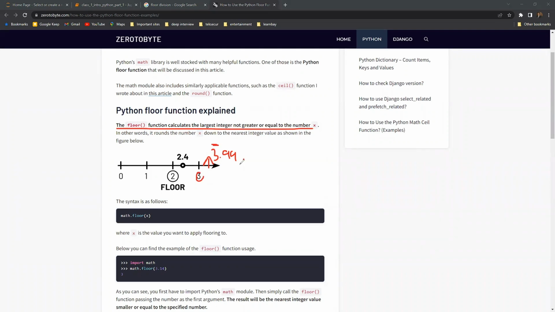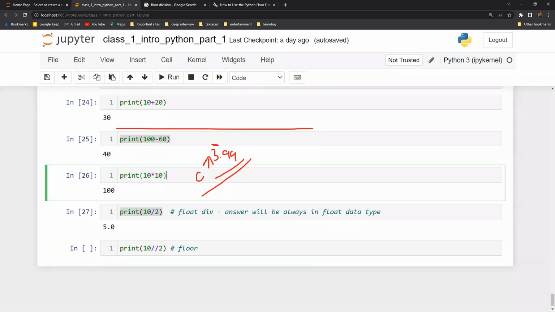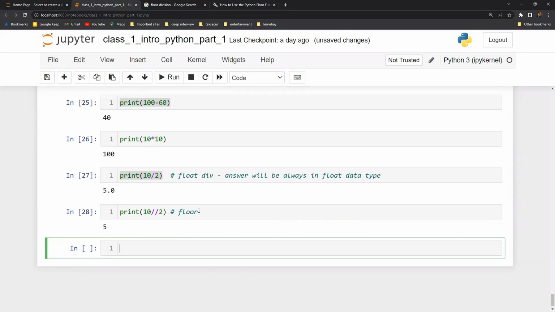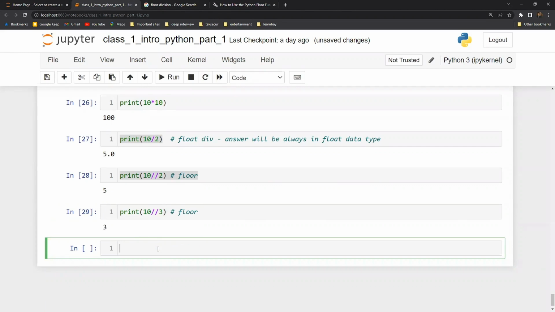This is what you call floor division. So if I come here to this cell again, the output of this will be 5. If I do something like this, 3, then what will be the output of this? Excellent. It will be 3.